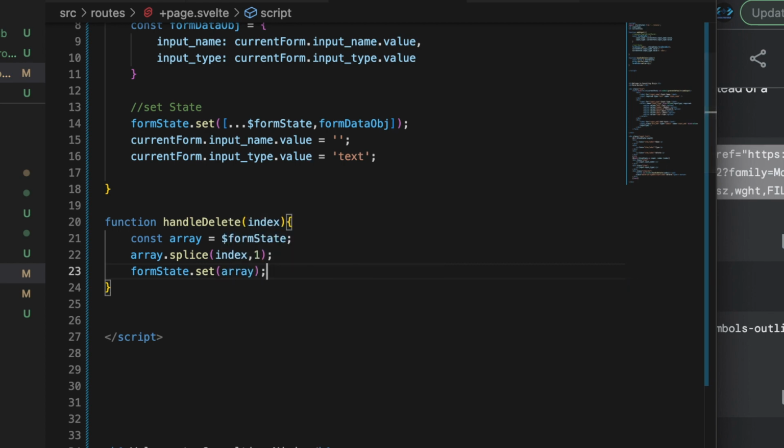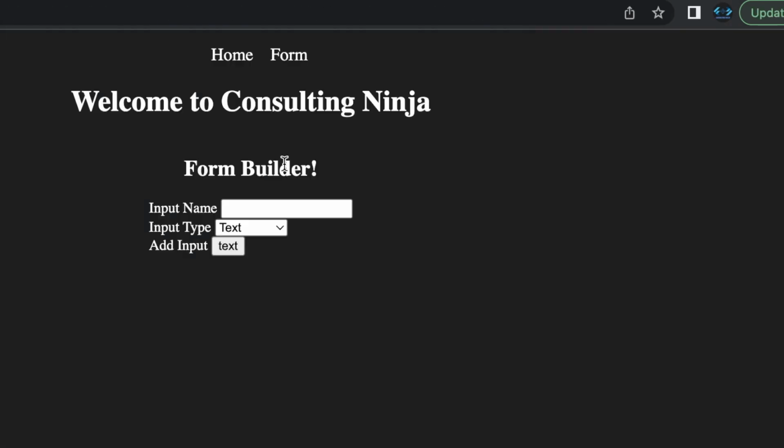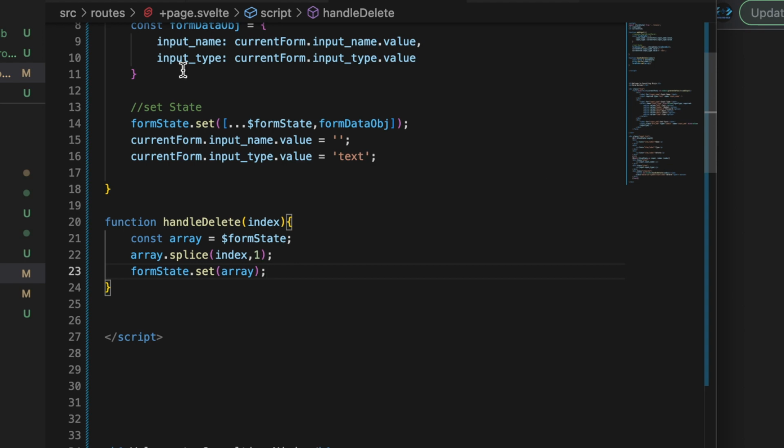Let's give that a save and go to our localhost, and let's type something in. So let's type in first name and click add. So the styling is not pretty, but it looks like we have everything there. So that's cool. Let's go ahead and add in some styles.